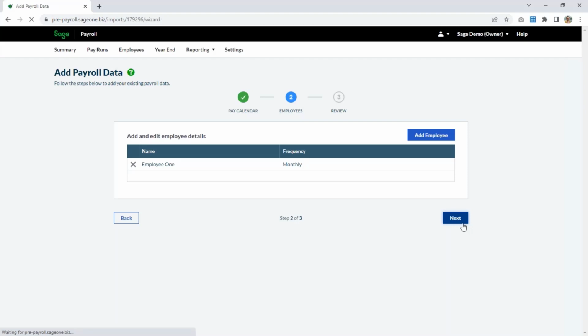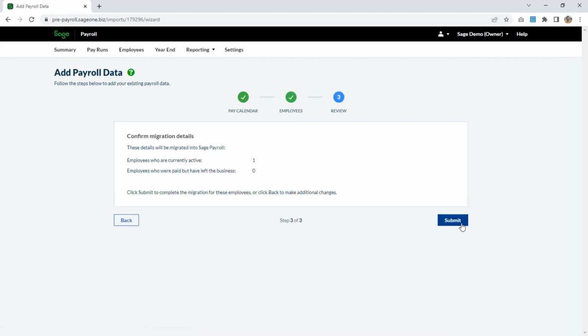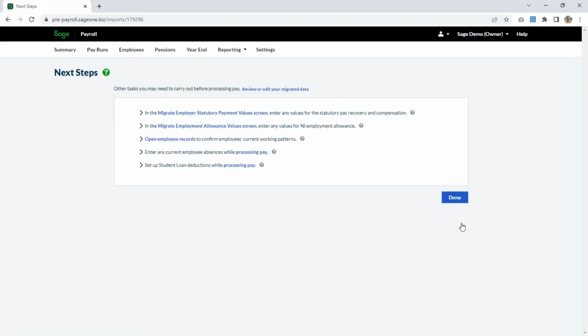I need to click next, and I need to click submit. And that takes us to a bit of a checklist of the next steps. I'm going to mention these steps when we talk about importing. So it's entering employer payment values and employment allowance values, confirming employee details, entering current absences, and setting up student loans.